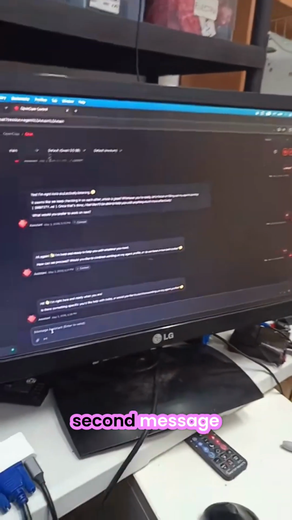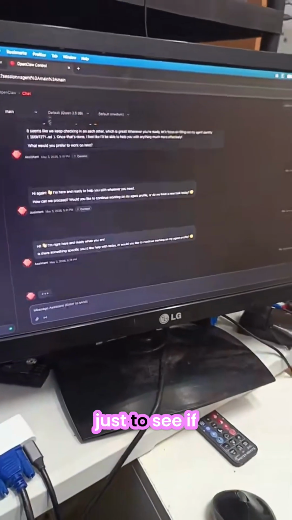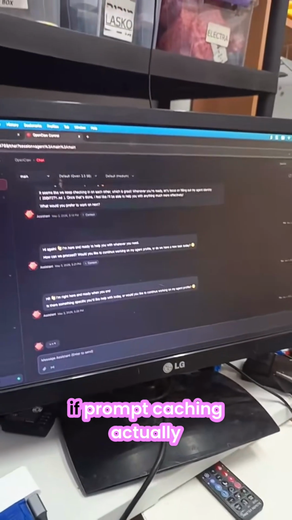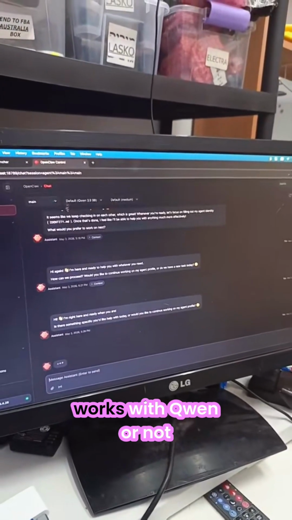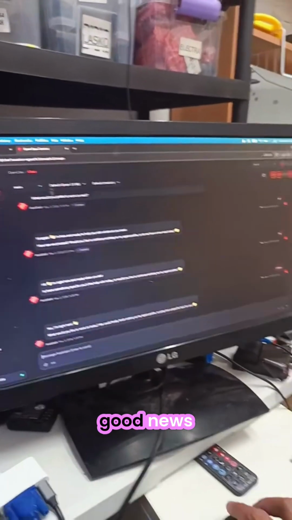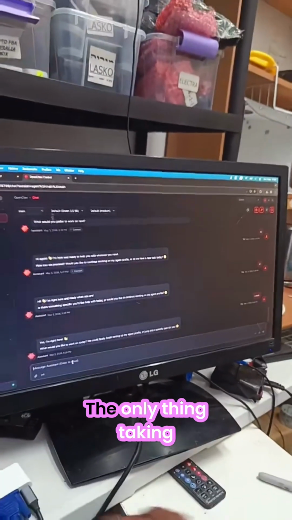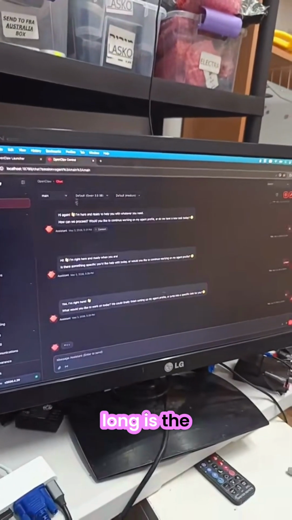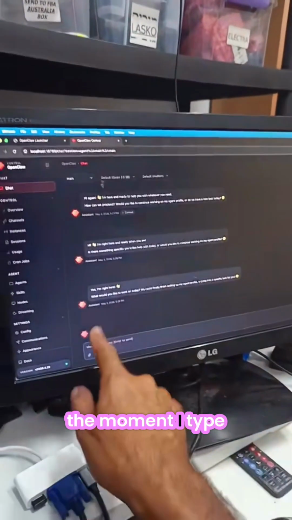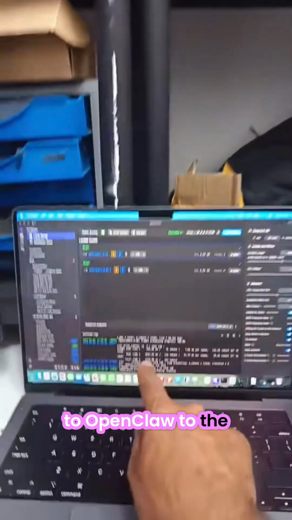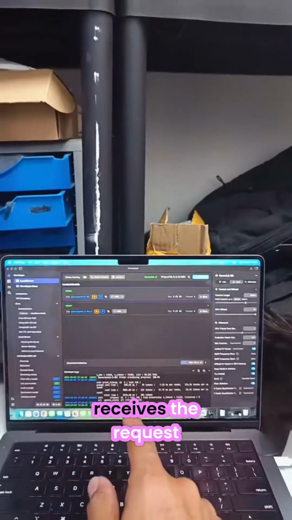Now let's try a second message here, just to see if it responds quickly, if prompt caching actually works with Qwen or not. Alright, good news. The caching is working, so the speeds are quicker. The only thing taking long is the time it takes from the moment I type to OpenClaw to the moment that LM Studio receives the requests.